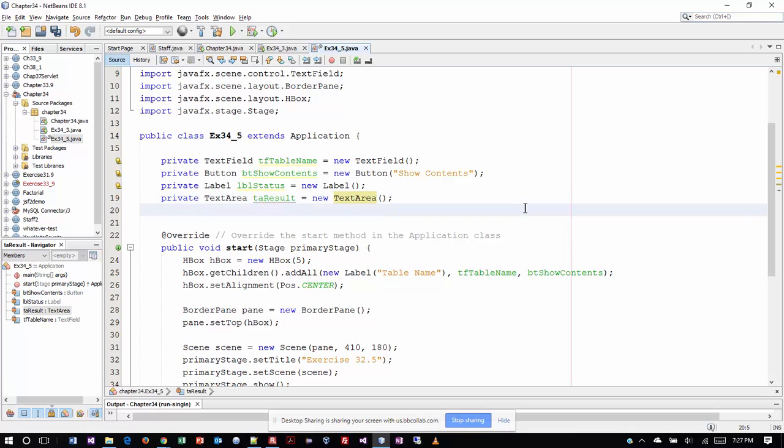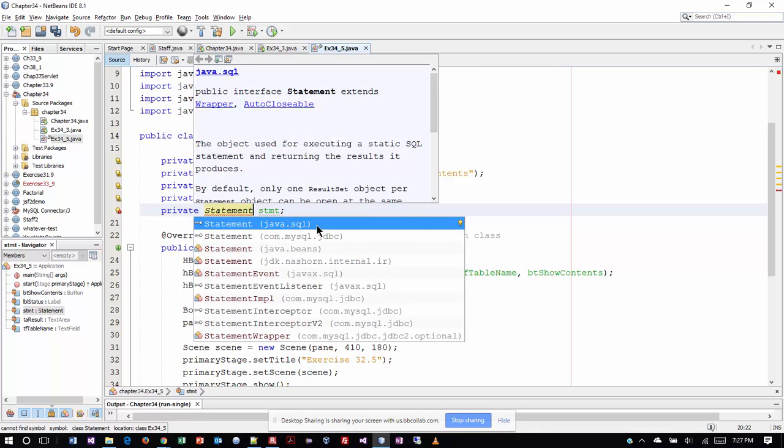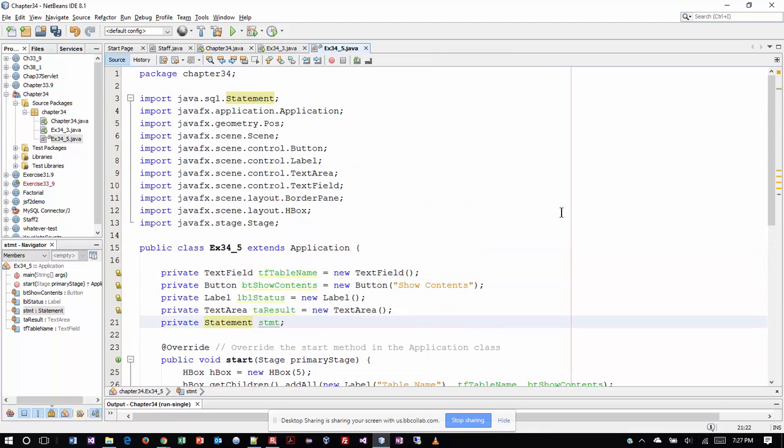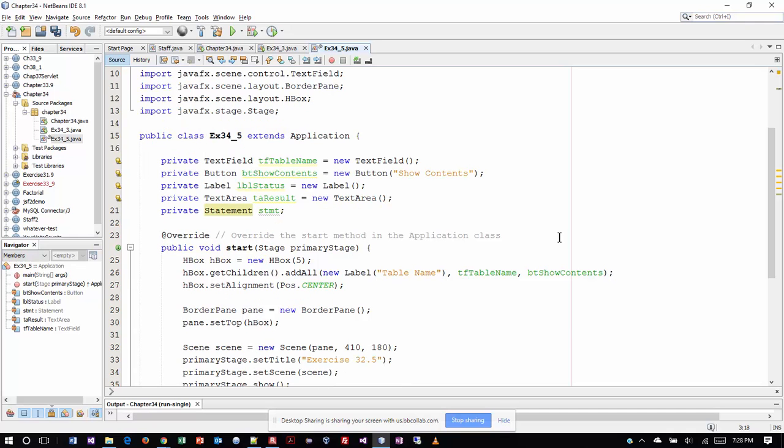And then we should also create something to hold our statement for SQL. And as we've been doing in other applications, instead of using specific SQL libraries, I'm just going to throw the wildcard in there to cover all of them, so I don't have to worry about it.